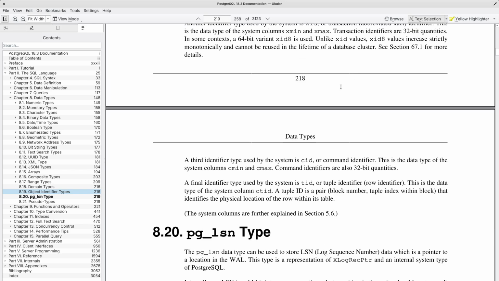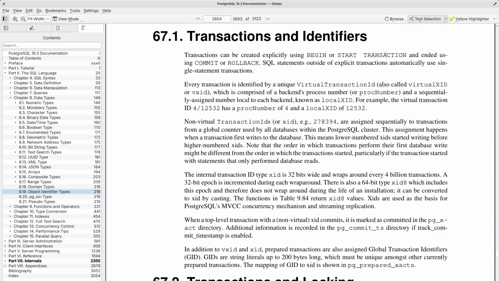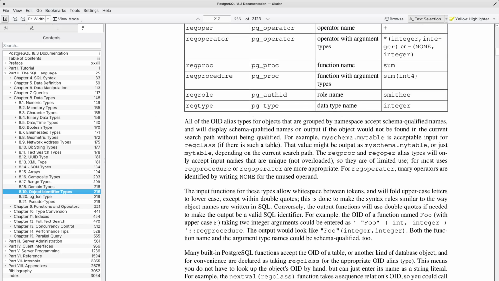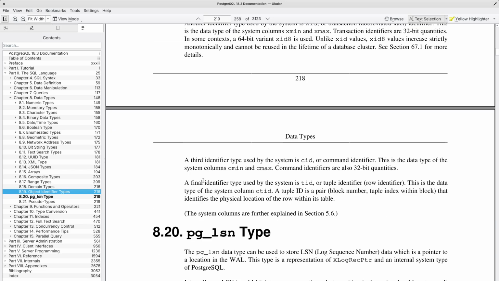So it asks us to look at chapter 67. So if you want to look that up, again that is part of the reference. Right. So we come back, we can go ahead and look at those in detail.